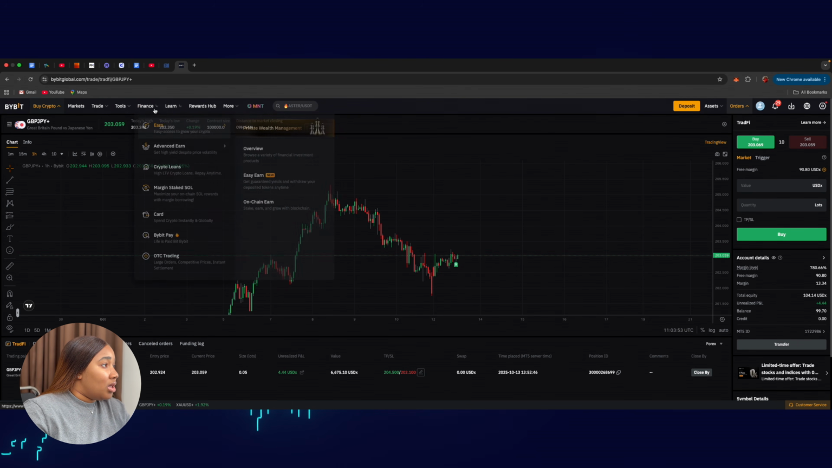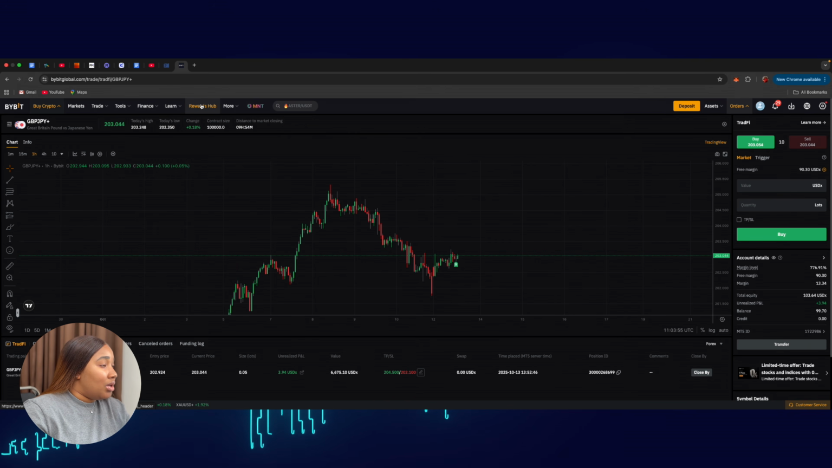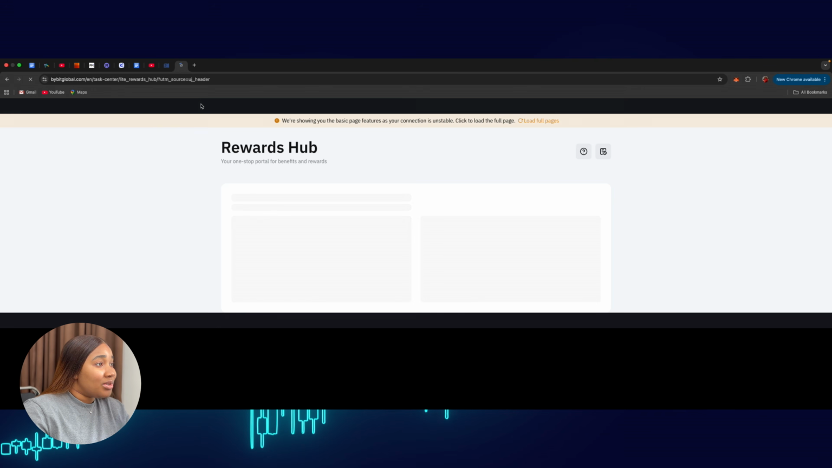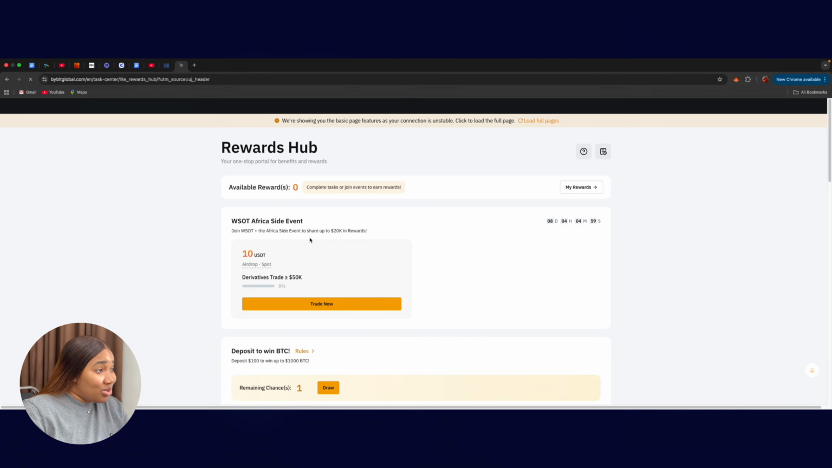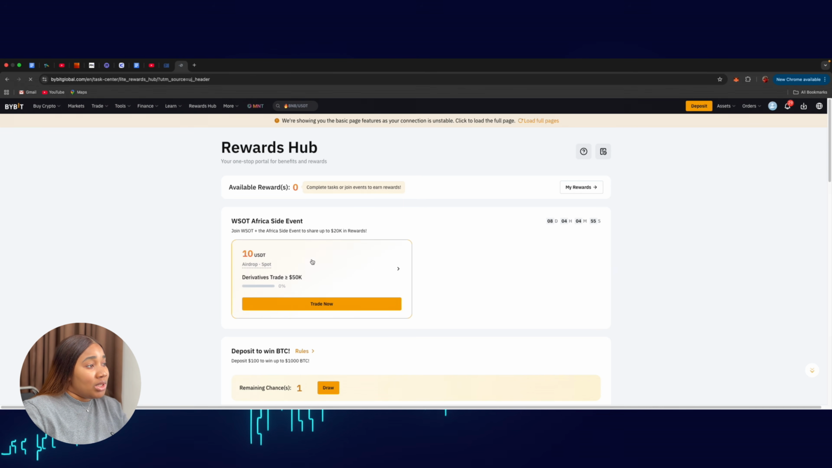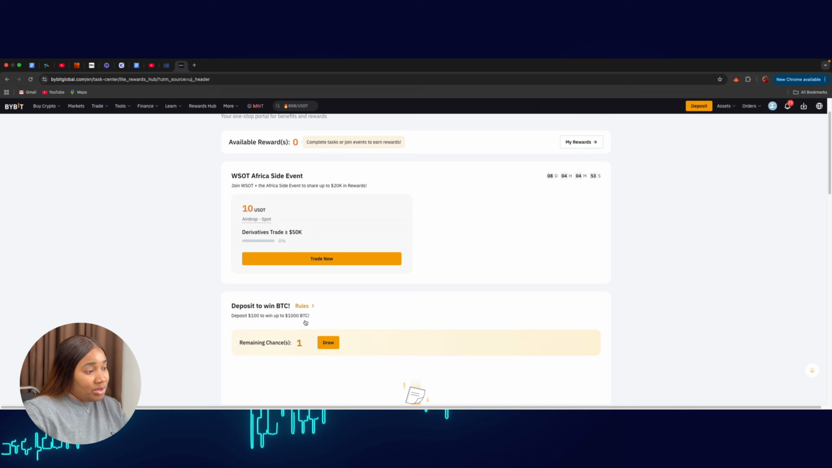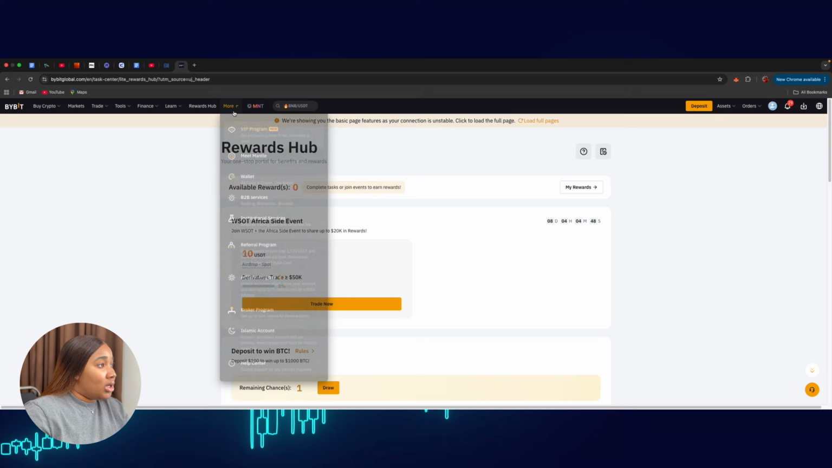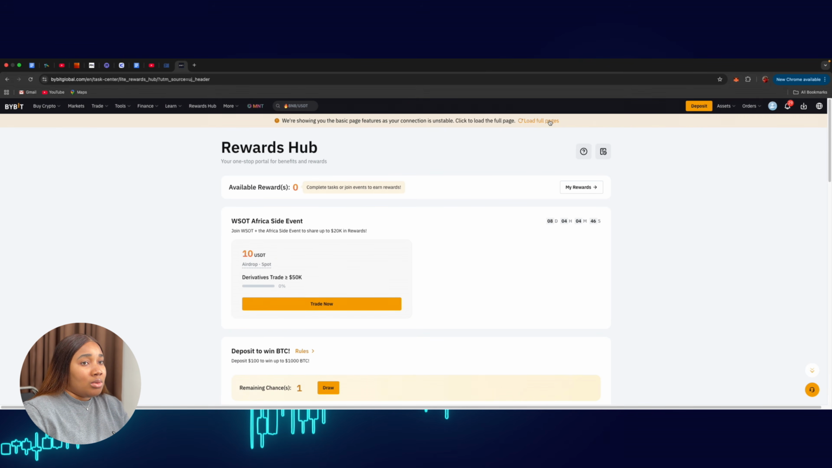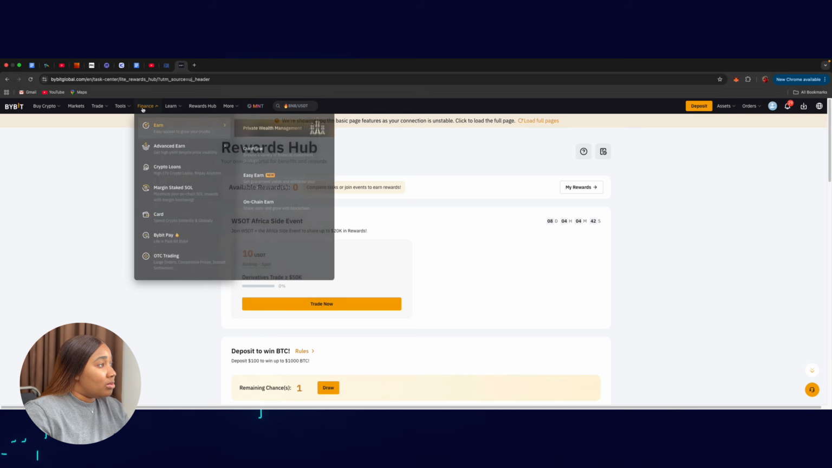Here we have the rewards hub. Let's open it, because mainly when using all the trading platforms, I pay attention to where I can use to make money. So this is where you can claim different bonuses according to what is available for the week and so on. So that is pretty much it on how to use the Bybit app.